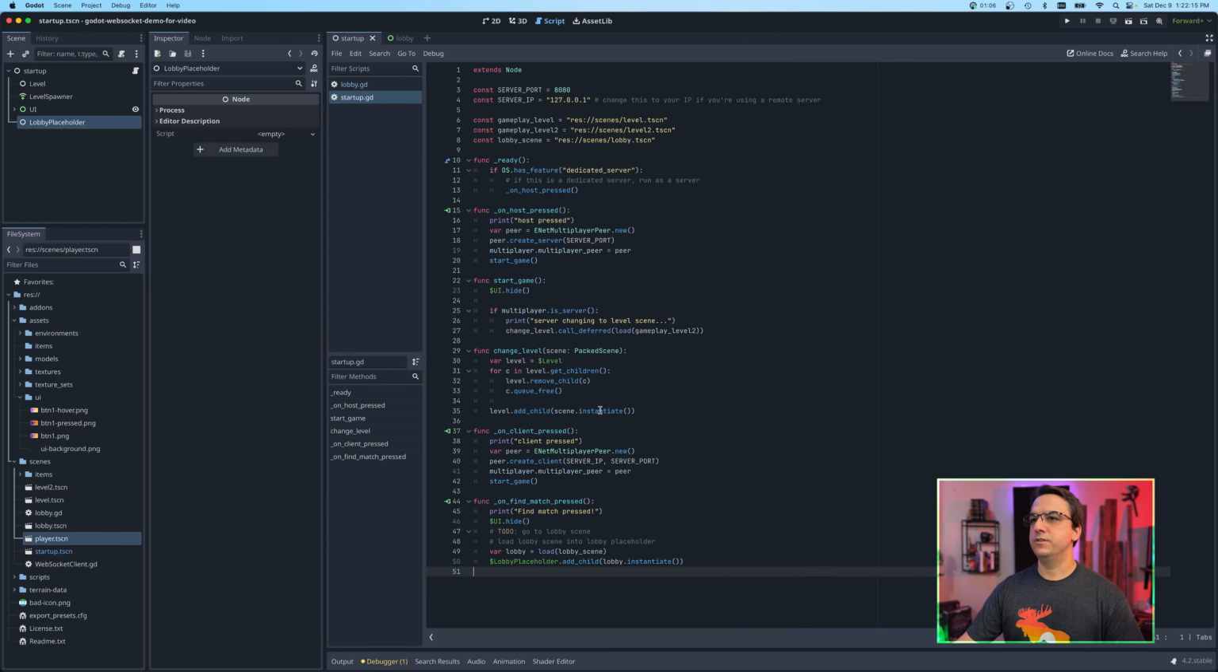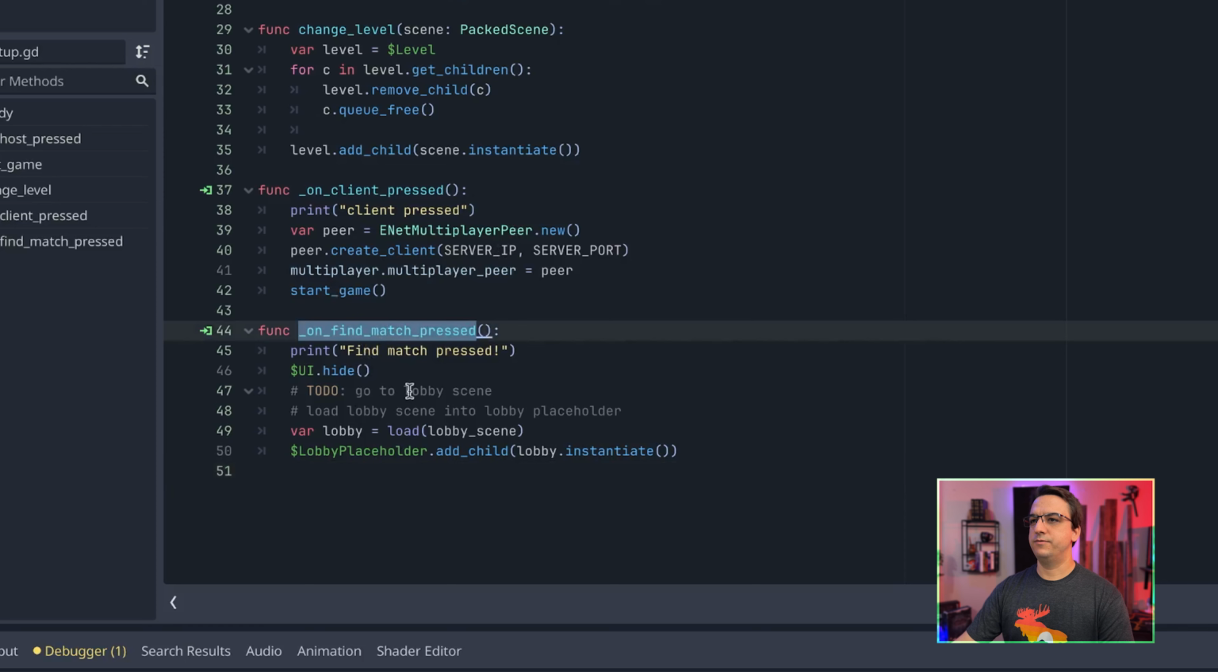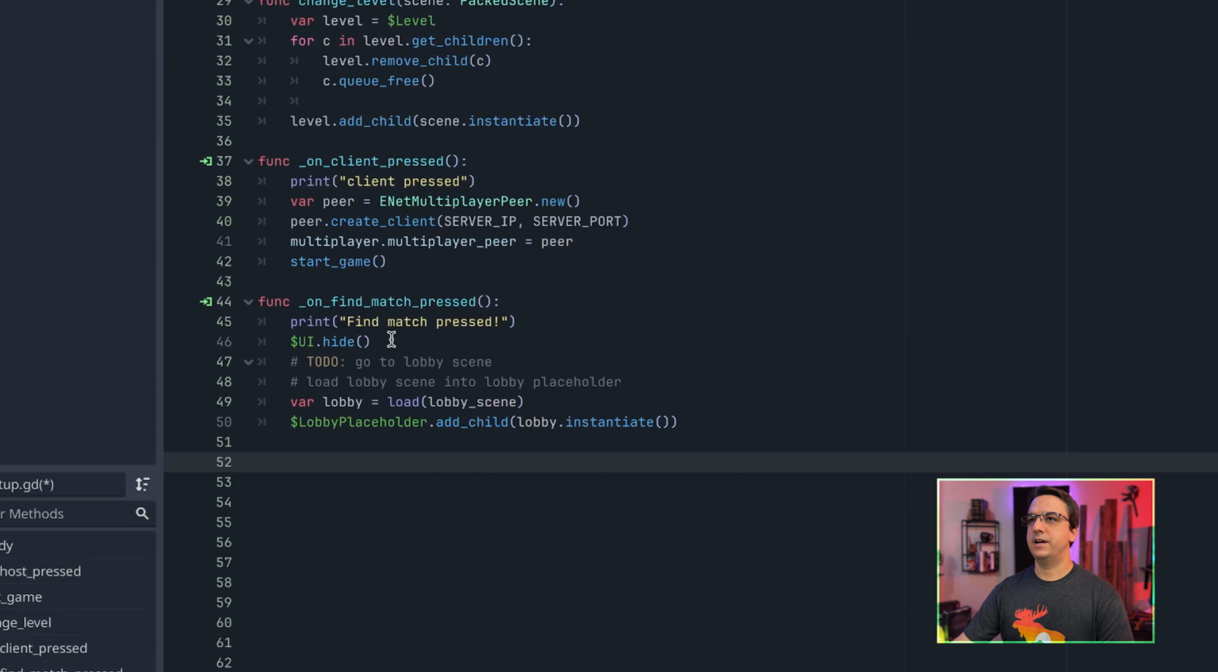If we look at the script for the startup scene, down here you'll see Find Match pressed, and we need to build this out a little bit more. And I want to highlight that when we're saving data that's related to the user, we need to have a user ID. So maybe you have an authorization or authentication system in place, or maybe you have a user database. At some point you need to get a user ID. I don't have that set up for this video, so I'll leave that up to you.